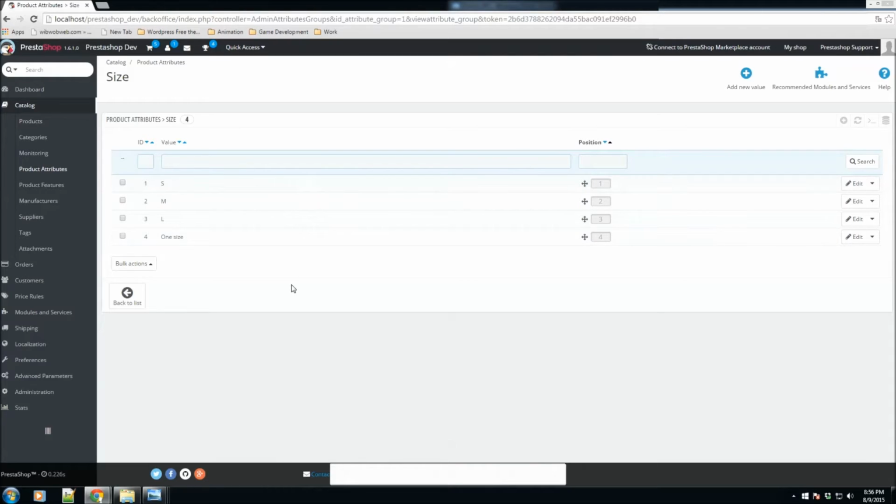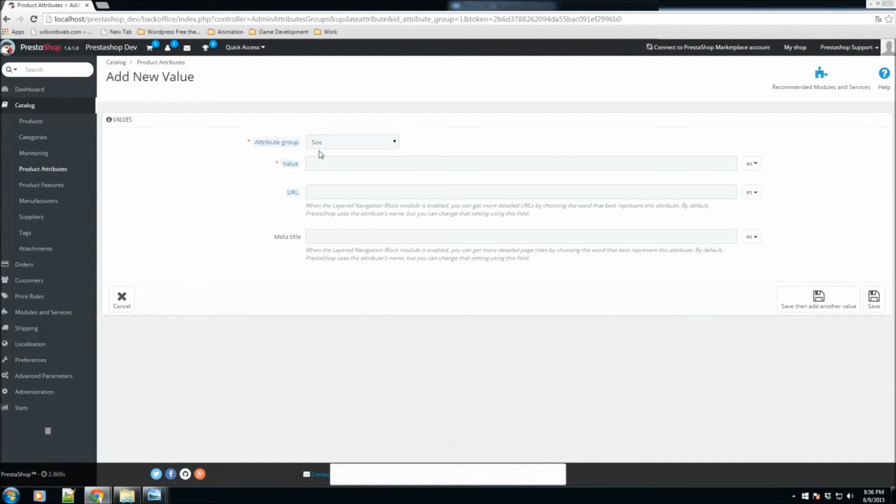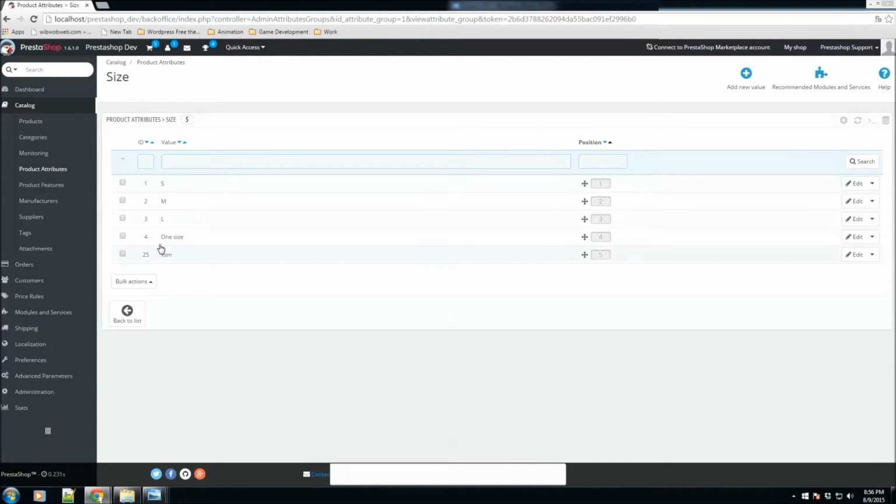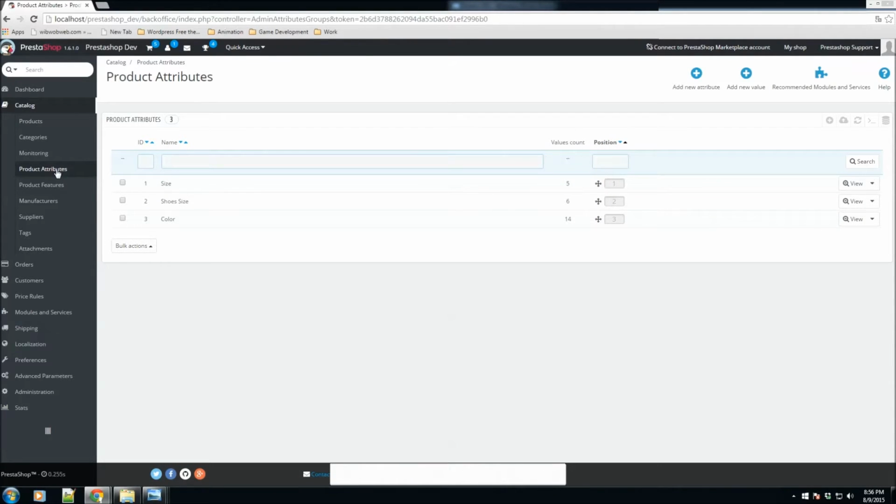So definitely if you want to add any sub attributes, you could always click here, add new value. Then we have which value do you want to add to the attribute group. So this one is going into the size. The value is going to be, let's say, extra small. We'll leave the URL and meta title like that, and we'll just go ahead and click save. Now if you go to size and you go in here, now we have another size attribute. So definitely this is very important to do before you add your products. If you know that your catalog consists of different attributes for these products, you could always add them in here.